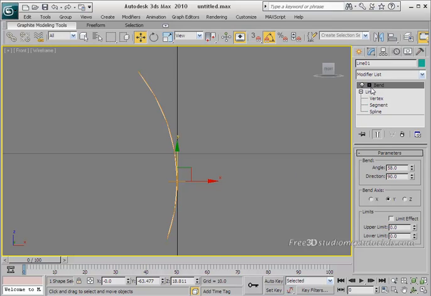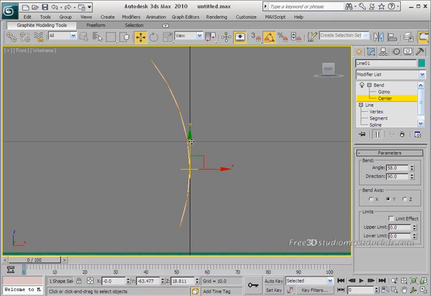Okay, now activate the sub object level in the bend modifier. Just click on the bend and choose the center object level in the bend and just move the center of the modifier to the bottom of the line. Okay, I'll show you. With the move tool selected, bring the gizmo to the very center, I mean, to the very bottom. That's good. Okay, close the active sub-object selection mode.